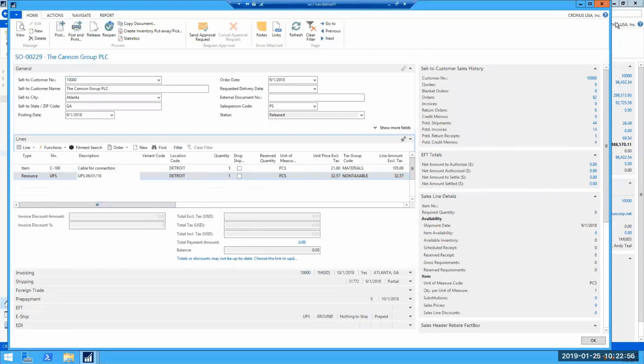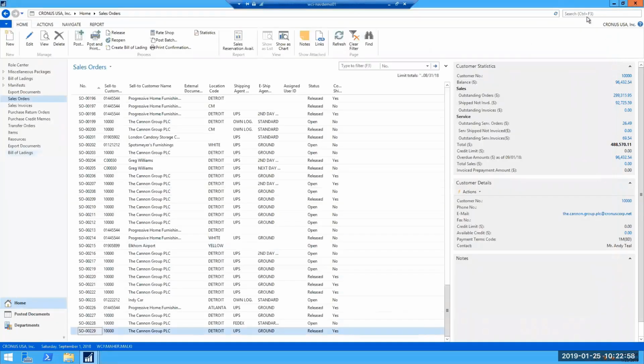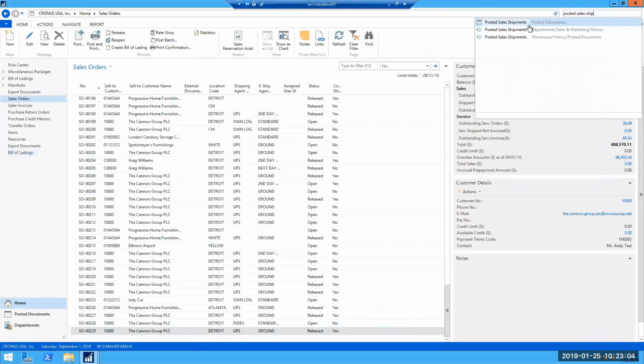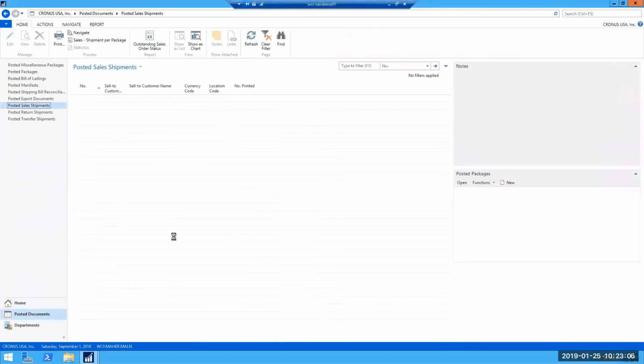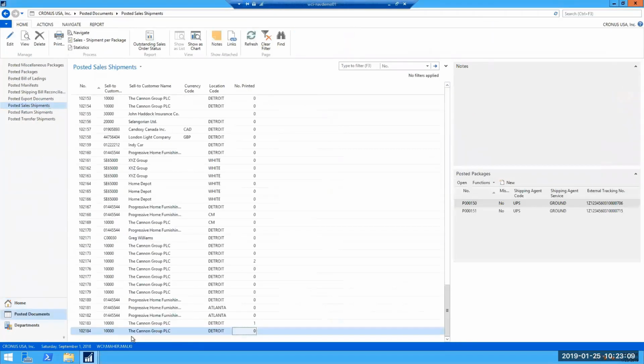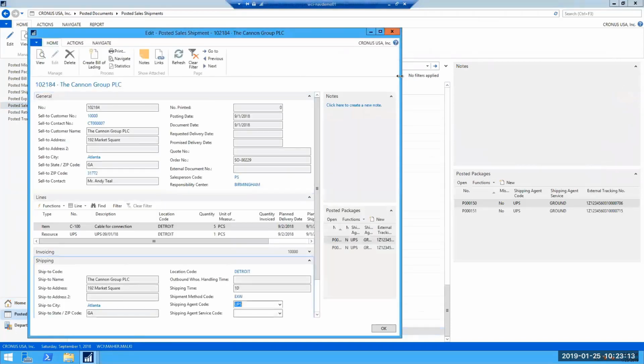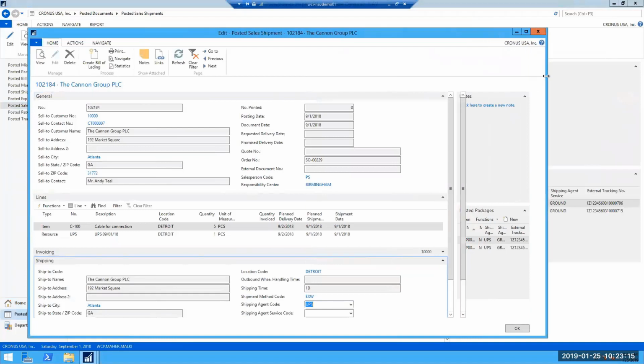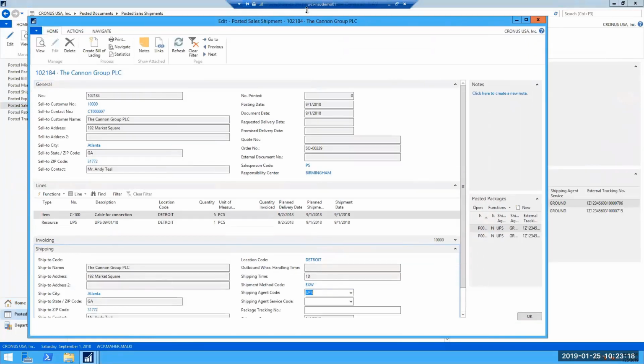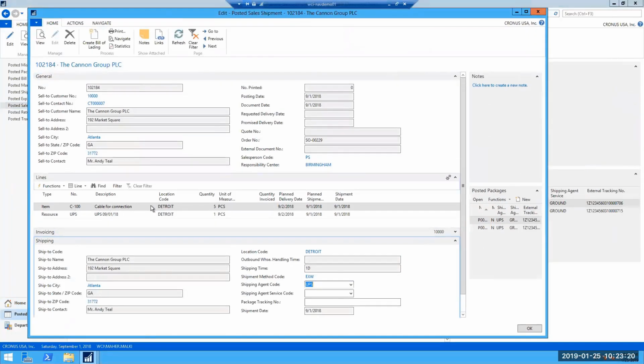The other thing that I wanted to show you when it comes to this is if I go to my posted sales shipments, and I go all the way down to the bottom, this is what we just shipped right now. And it's showing that we shipped the C100 cable, we shipped 5 of them, and on the sales order, there's also that one UPS line that we talked about a minute ago.